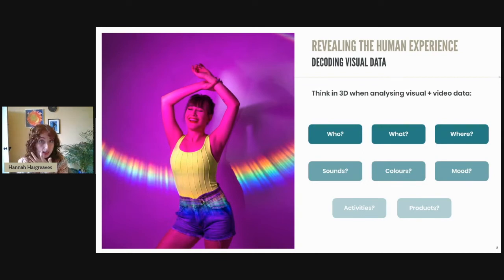So to do this, I would think in 3D. So think about things like, what can you see? Who or what is in the image or video? If it's a person, you might think about how old they are, what gender they are, whether they are with their friends or their family or their pets, or whether they are alone. What brands or products are they interacting with? Where are they? Are they at home? Are they outside? Are they shopping? What activities can you see people doing? Are they eating or drinking or socializing?